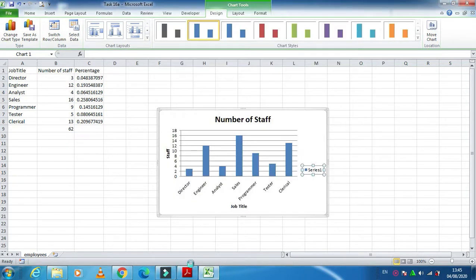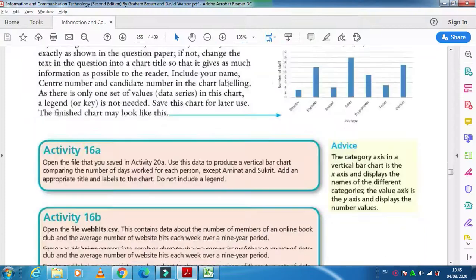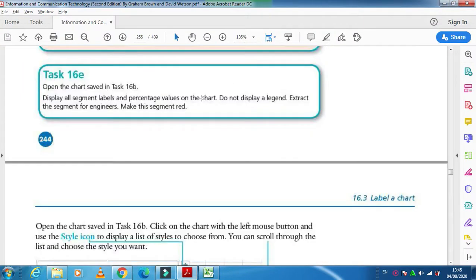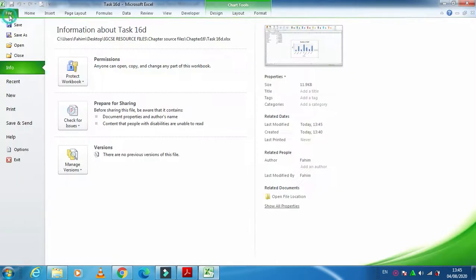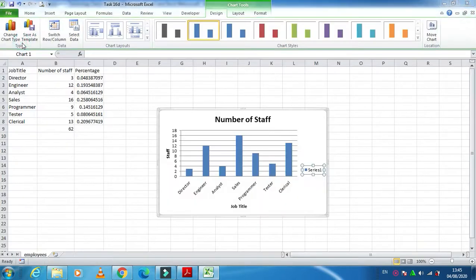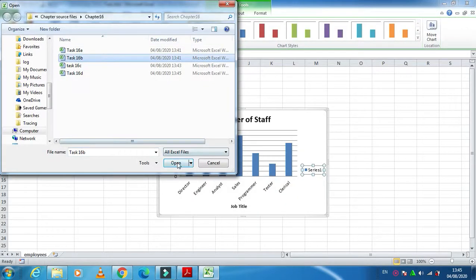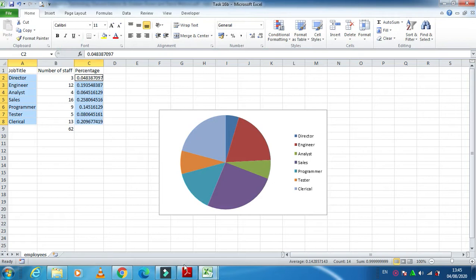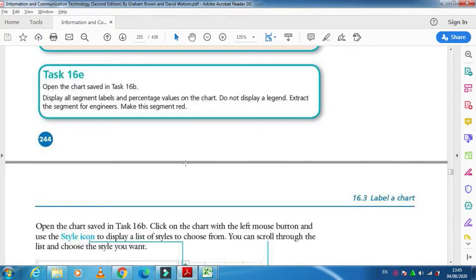Moving forward to the next, 16E. Now here they ask you to open your chart 16B. So we'll open here chart 16B, this one. Now they need to have display all the segment labels and percentage values on the chart. Do not display legend. Extract the segment of engineers and make this segment red.